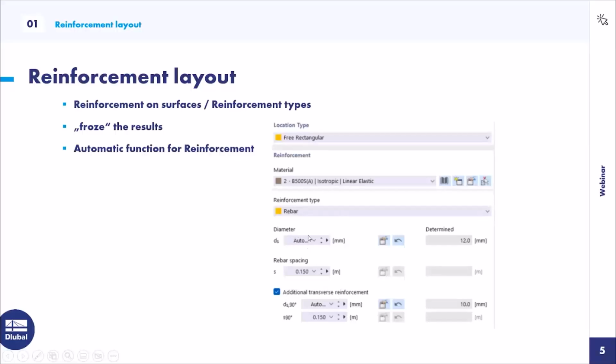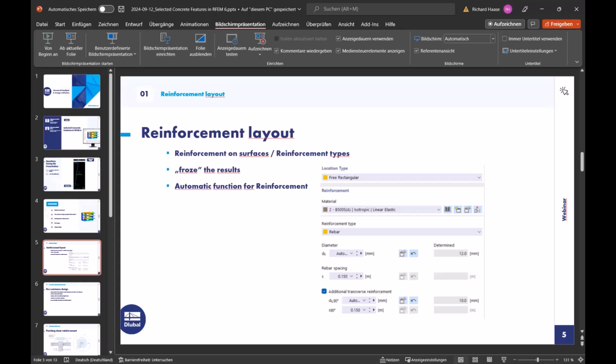And also the automatic function for reinforcement. So here in this picture you see this also. There you can choose the diameter of the rebars, and now you're able to set an automatic function, and RFEM will calculate the required size of these rebars at the place. But I will show you this better with the model. Okay, then now let's really switch to RFEM 6.